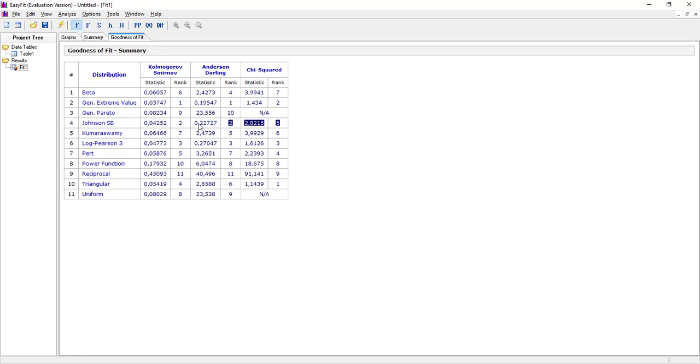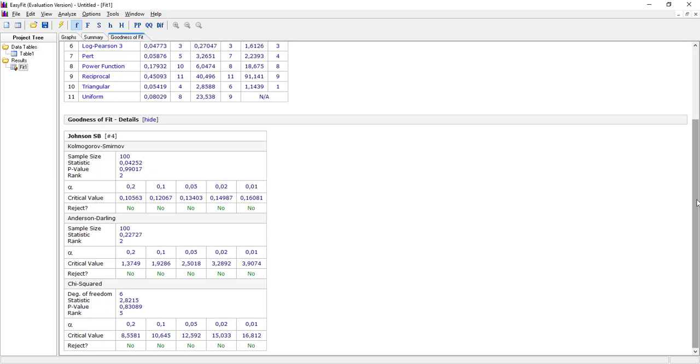Do notice it's been ranked number 2 for these two types of tests, but not necessarily for the chi-squared test. By clicking on the distribution name, it will take you to the detailed view. There's a few things here that we need to check. First of all, we're checking whether EasyFit is rejecting our test, and at the confidence level 0.05, this is not the case.